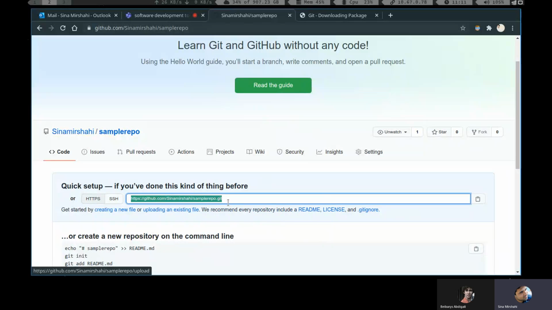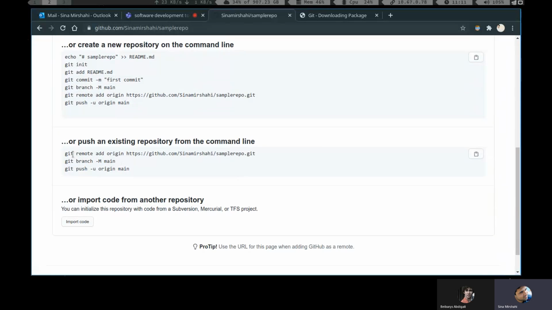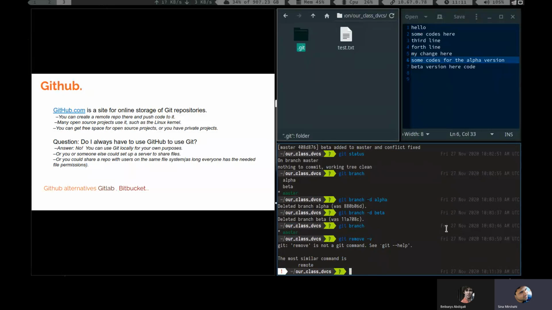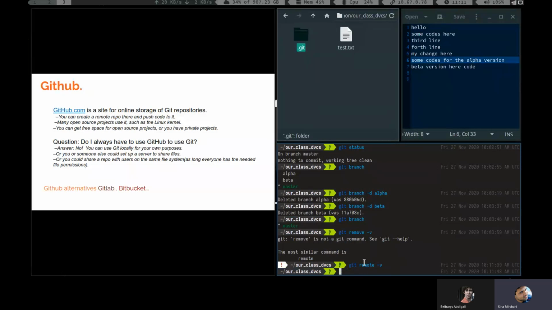I copy it, just like SVN, and then I use this command: git remote add origin, where origin is any name that you want to put, and then I add this link here. Let me show you how it works. If I write git remote -v, it shows me the remotes. Oh, sorry, I wrote remove. Git remote -v. It shows nothing, which means there is no online repository here for me.